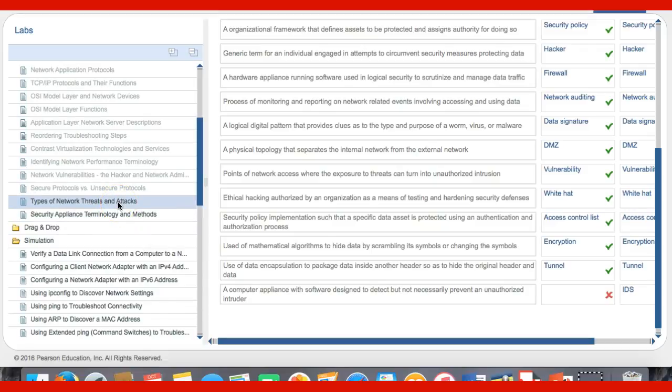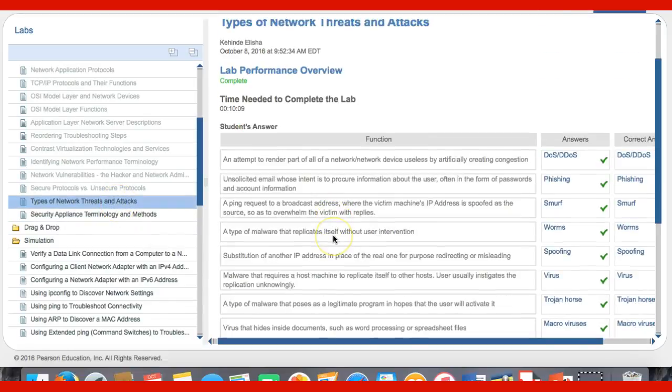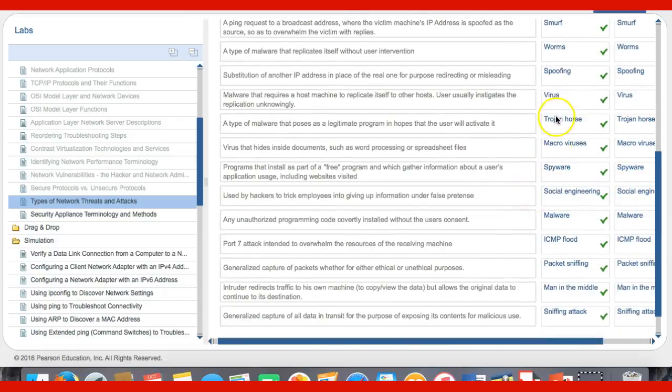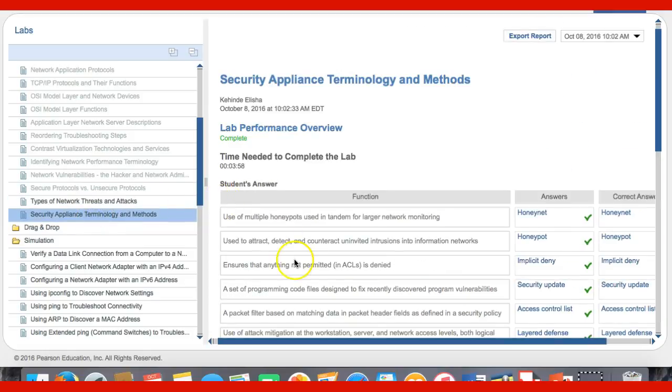So types of networks and threats and attacks, which I actually find interesting. I never knew phishing meant anything. I didn't think it was a proper definition. I see DoS, DDoS. It didn't make any meaning to me. Now I understand. I thought virus was actually a term that was made up until I went through this simulation and I realized it's actually a true word that exists in the terminologies within computer systems.